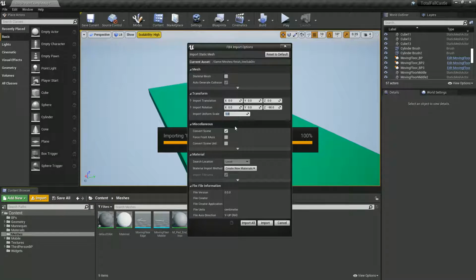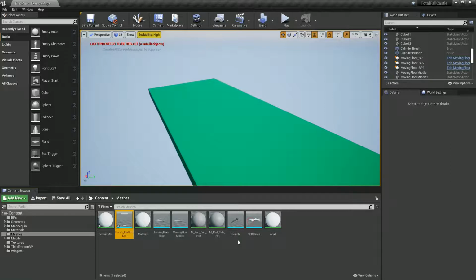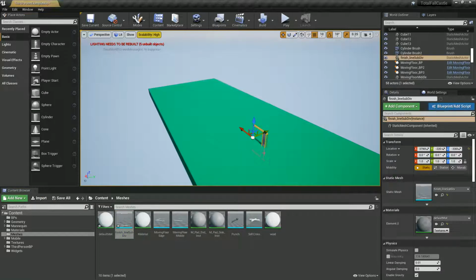I do know my unit scale's a bit off, so I'm just going to set this maybe by 10 and import it. Now let's have a look. Cool, we can see it's imported. It's on the wrong axis because I exported it as an OBJ, and that happens when you export as an OBJ. And I'm going to scale it up a bunch more.